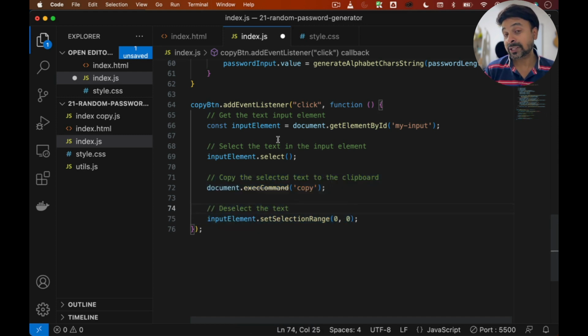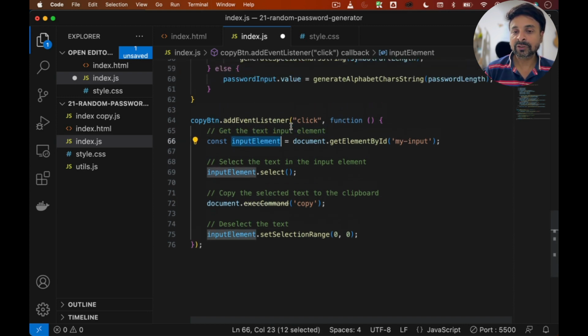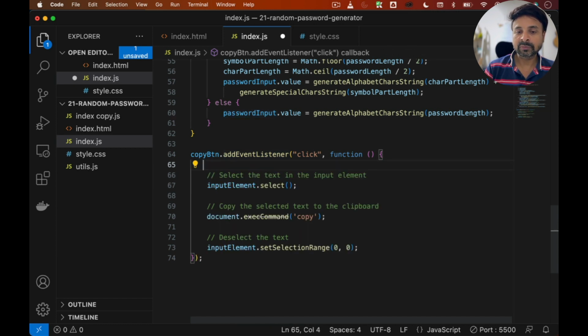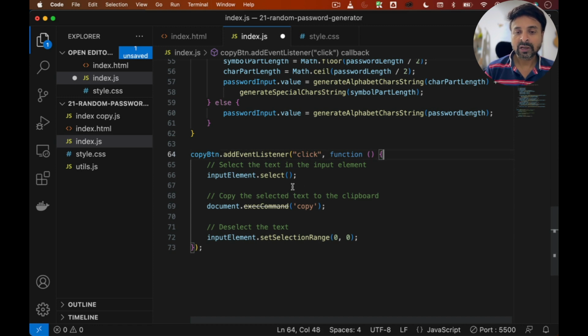Okay, so let's understand this code. This is important that you shouldn't just copy and paste the code. You should try to understand line by line. So get the text input element. So we are grabbing the text input elements. In our case, we know that our text input element is nothing but password input, and we have that, right? So I don't think I need this line. I'm going to remove that because it's grabbing using the document. I don't need to do that. So I'm just going to paste it here. Password input dot select. So it's selecting the text input.